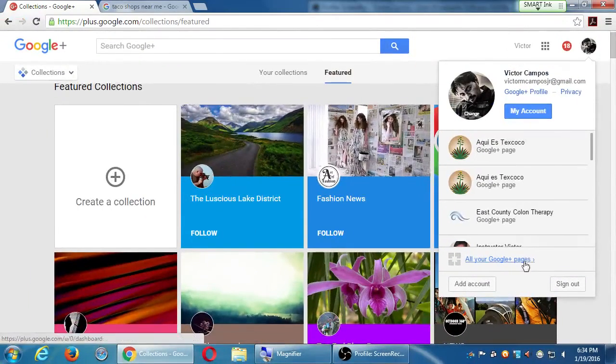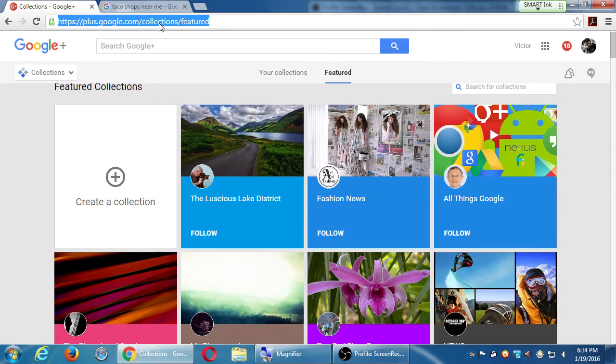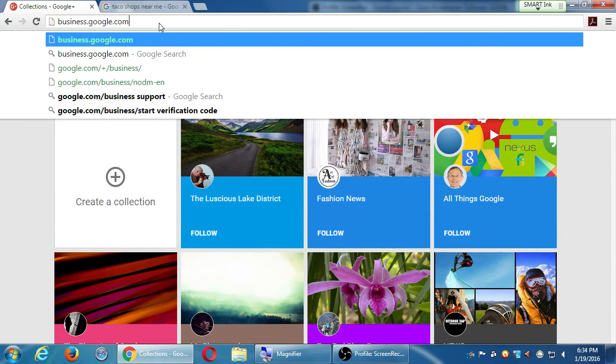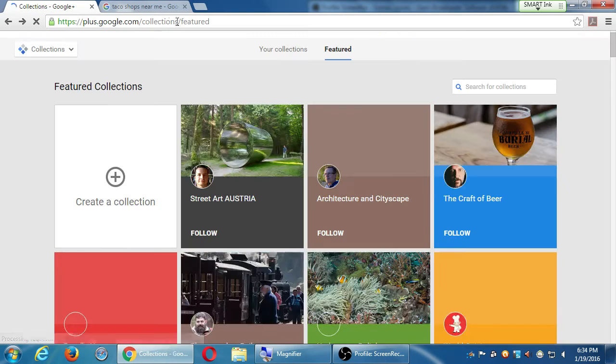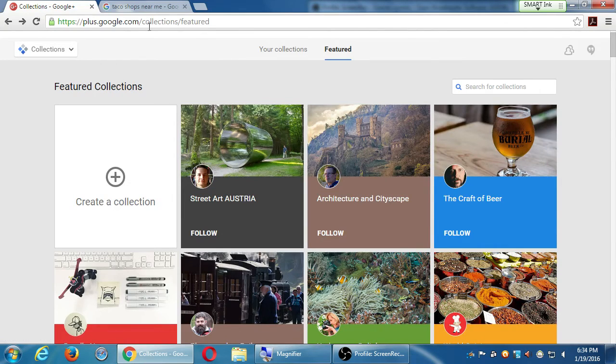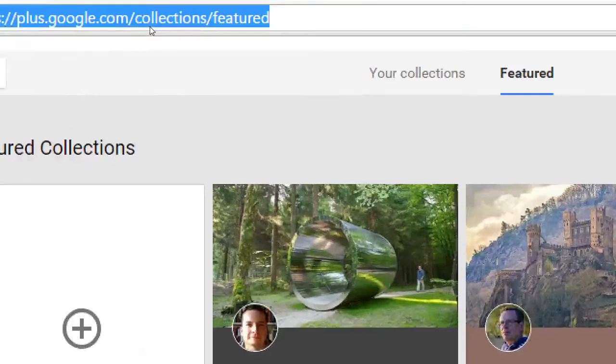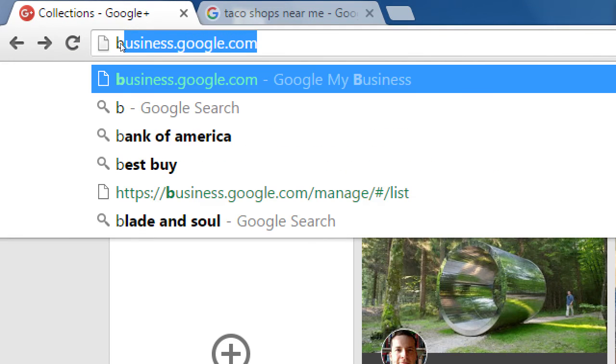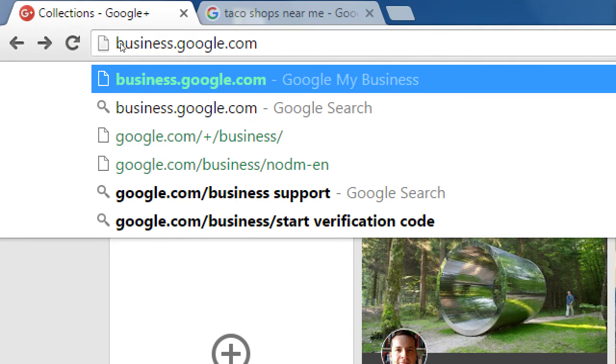So, just to remind myself, business.google.com. Yes, okay. So, there's several ways to get to our business management screen. Here's perhaps one of the most direct, the address, business.google.com. Make sure you're logged in, and then go to that address, business.google.com.